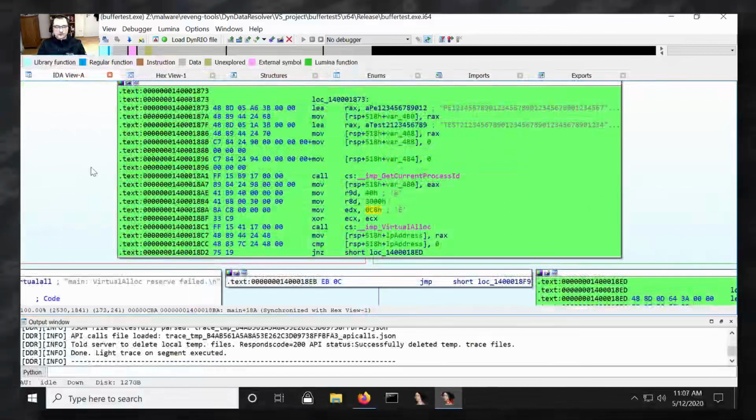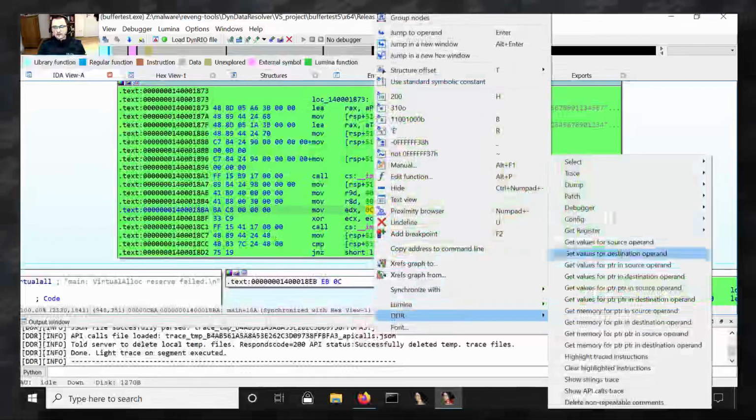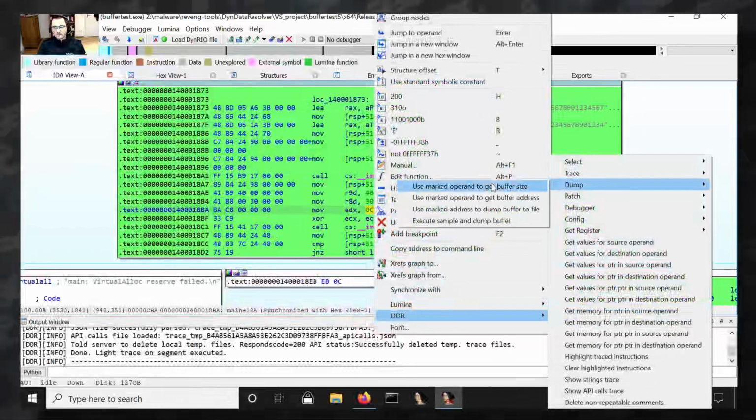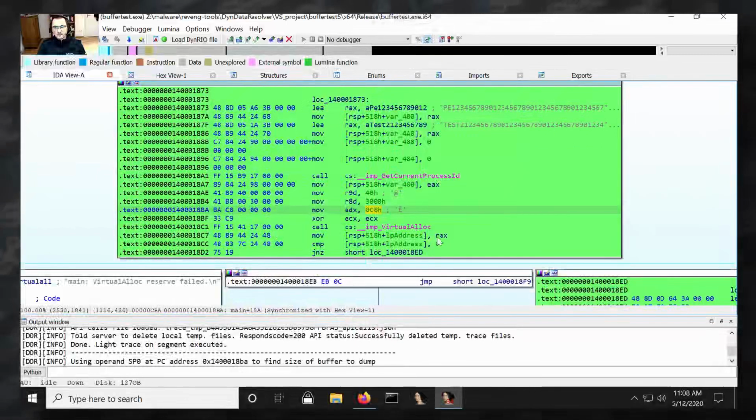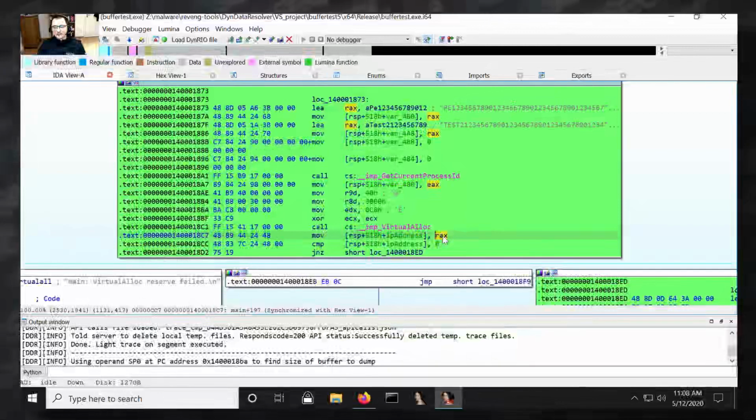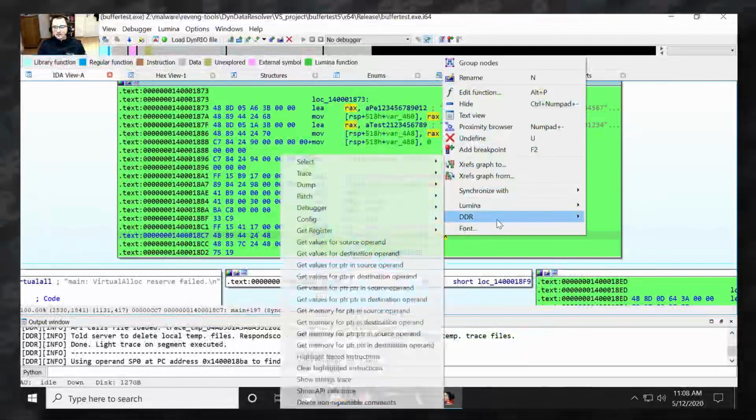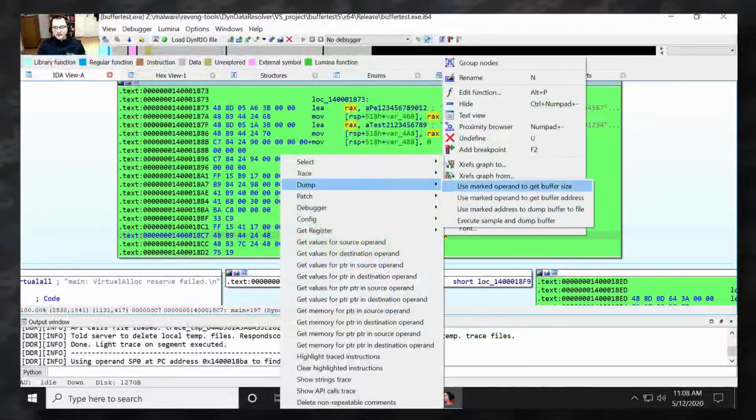Okay, so after we have analyzed the sample and found an interesting buffer which we want to dump to disk, we can do that the way I mentioned during the presentation. For example, we have VirtualAlloc, and we know that this parameter is the buffer size. So we go to the DDR menu, dump, and choose that one as the buffer size. Then we mark RAX, because we know that it includes the pointer to the buffer, and we hand that over to DDR, get buffer address.